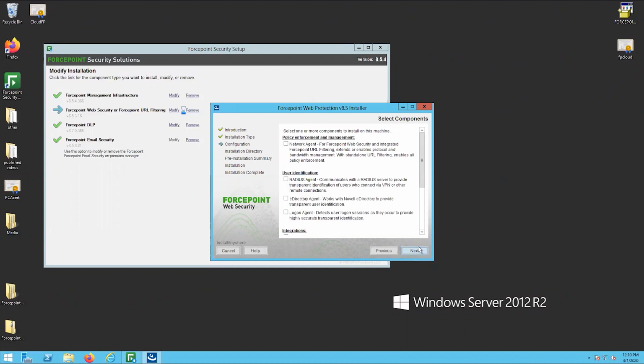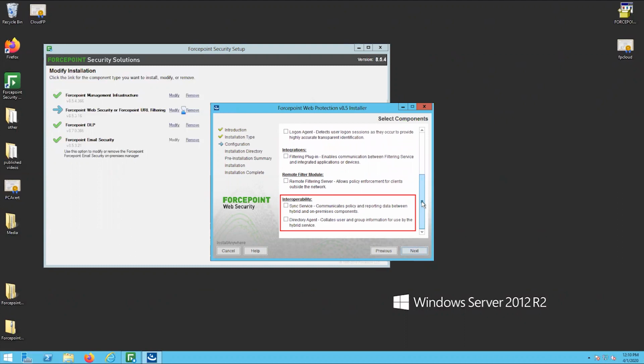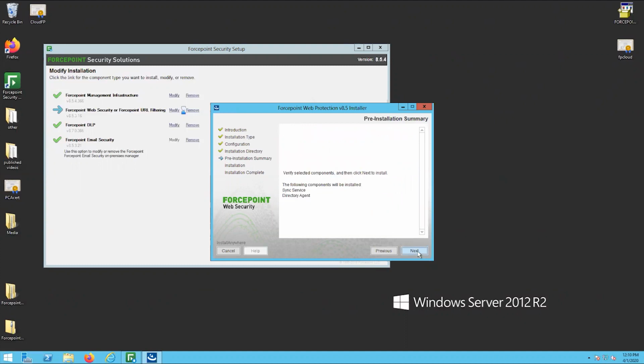Here, you will see a list of Forcepoint services that are not currently installed. If we scroll down to the bottom of this list, you should see the two services that we want to install listed under the Interoperability section. Here, you will select the checkbox next to the sync service and the checkbox next to the directory agent. After making this selection, click Next. Finally, confirm that the appropriate services are selected on the pre-installation summary screen and click Next to begin installing these services.